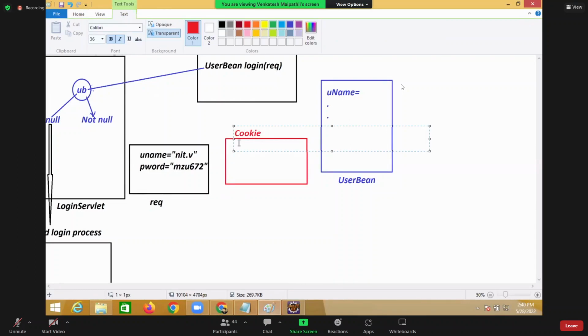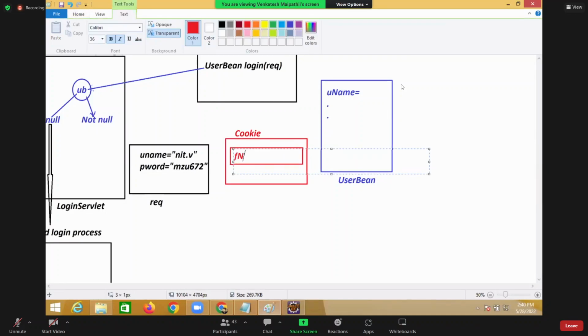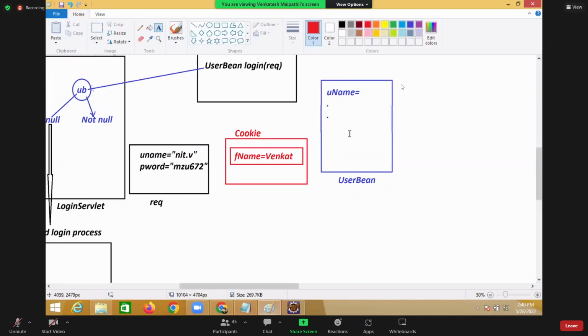Cookie object is created. The cookie object will be loaded with some information. So I will load it with the first name of the user. Some information I'll keep in the cookie.